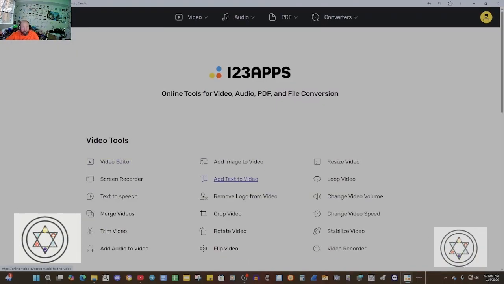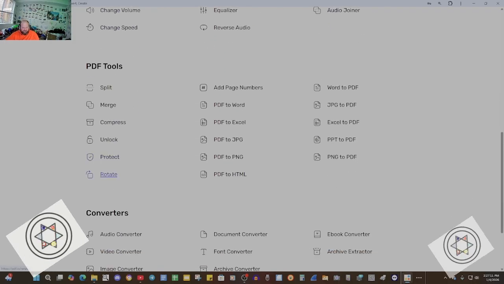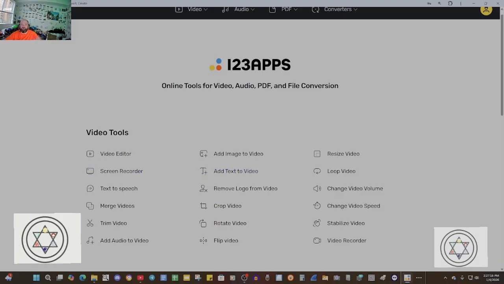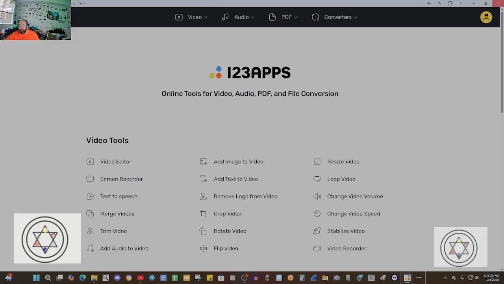So the video editor I can't use, but everything else, it has audio tools and other tools that I can use. So the site is still useful in that regard, but with video editing, no, it's no longer useful. It just doesn't work for some reason.